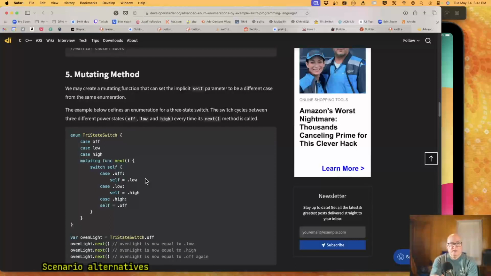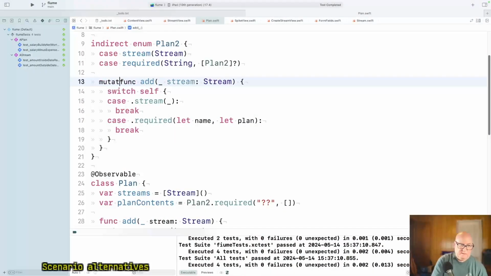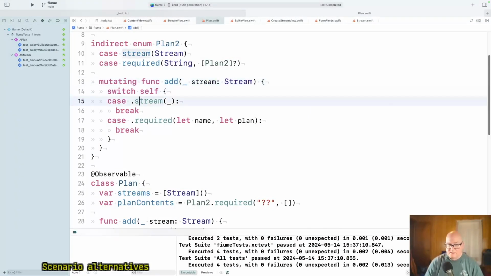We can create a mutating function that sets the implicit self to a different case. Mutating function, case off, self equals that. Okay, yeah, that's what we want. So this is a mutating function. I don't think I've ever done this in Swift or anywhere.